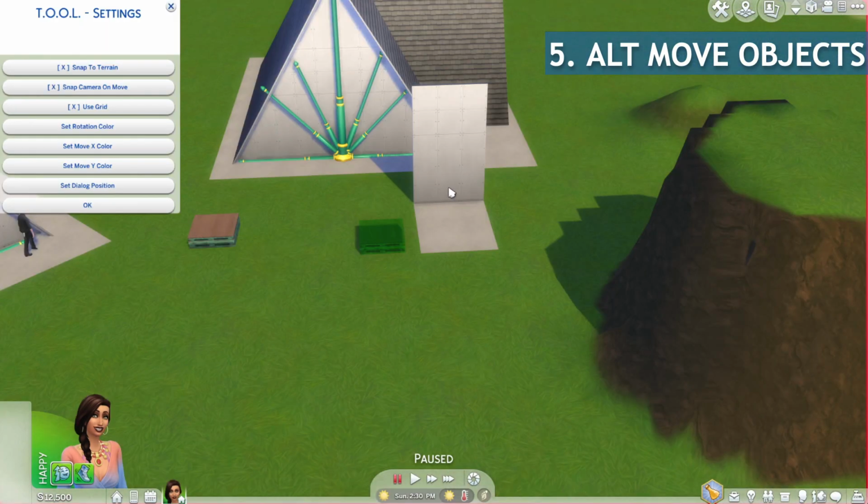Another reason why you might not want snap to terrain is you can actually place objects up on a wall. If you snap to terrain, you can do that, and if you get rid of snap to terrain, you can still do that. But if you move the object over, it will stay at that elevated position, whereas if you have the snap to terrain feature on, it can jump back down to the floor level. So it just depends on what your purpose is.